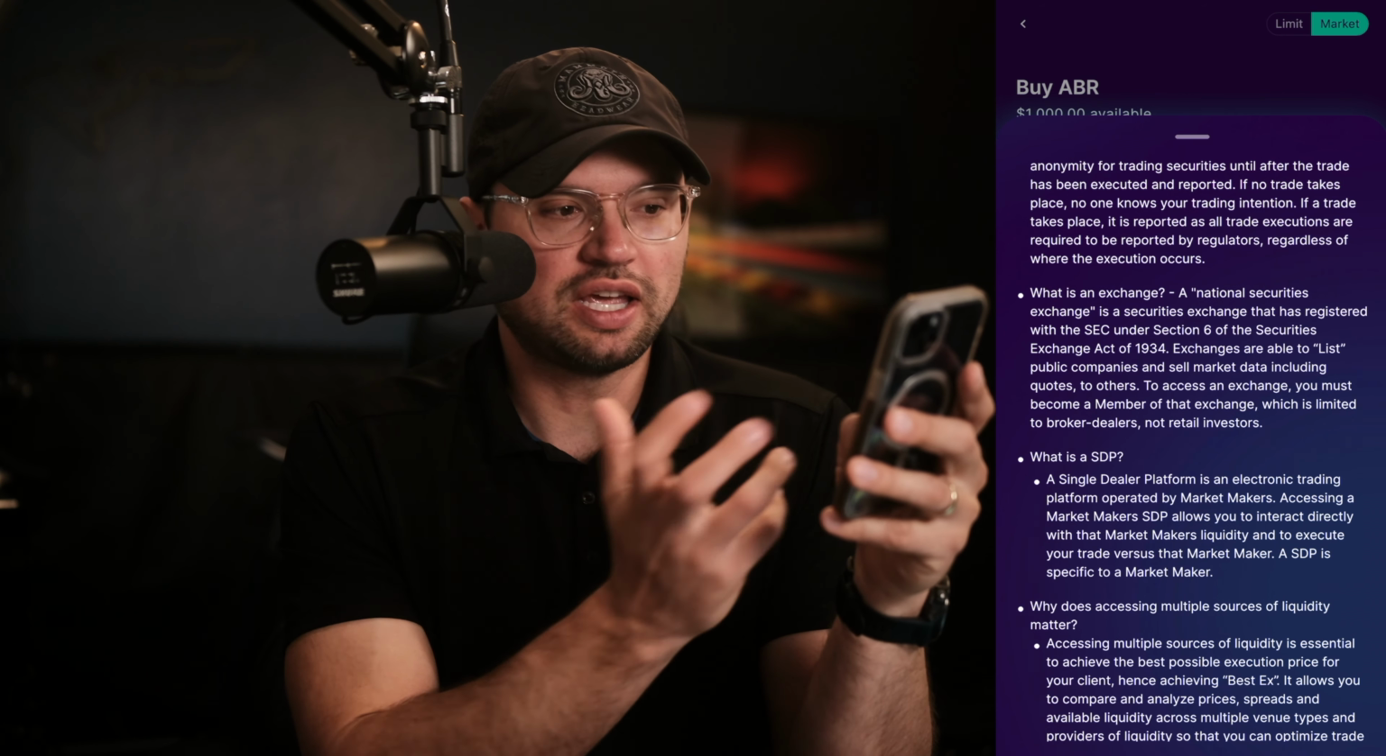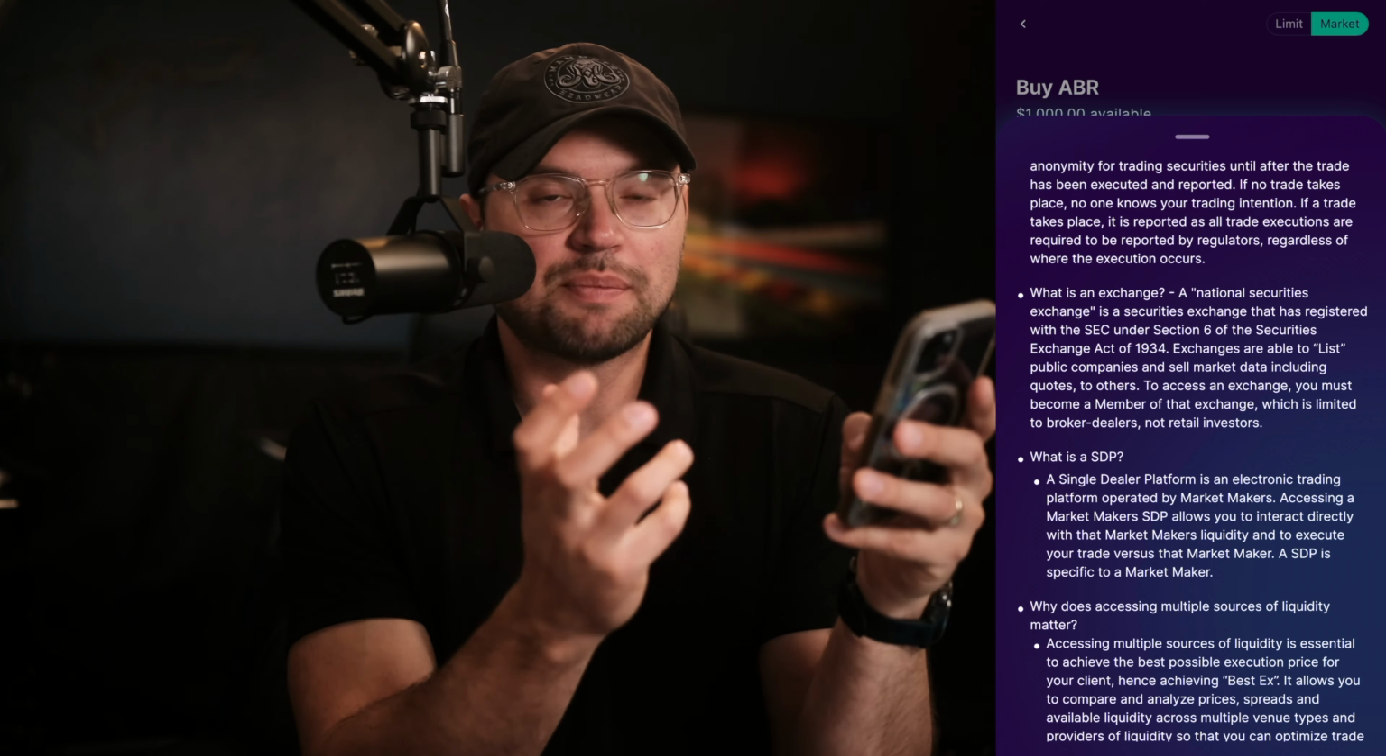Well, if this route's open, if that exit is open and your trade can go that way, then maybe that's good for you. And then the other thing I didn't know that we're going to learn right here is an SDP. An SDP is a single dealer platform. And so this is also not an exchange. It's a way that trading can happen through market makers.